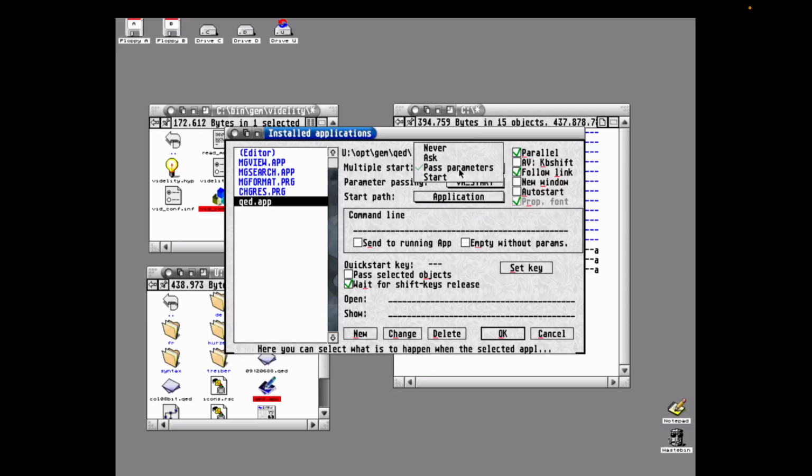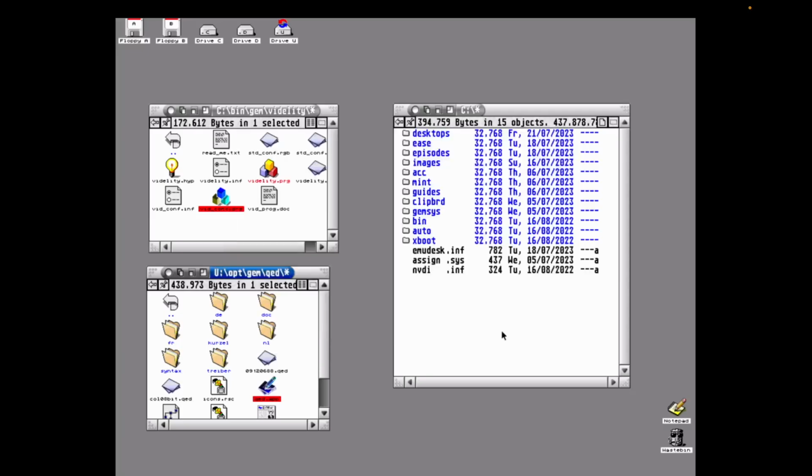Now, there's plenty of options on this dialog. What I want to do is to set it to open sys files. Now, we could use QED to show sys files, but that's a fairly heavyweight app loading just to show the file's content. And in the future, we might want to use some simple text viewer to show you sys files, and that would be lightweight and would load like lightning. So now if I select the assign.sys and double click it, it should open in QED, which it does.